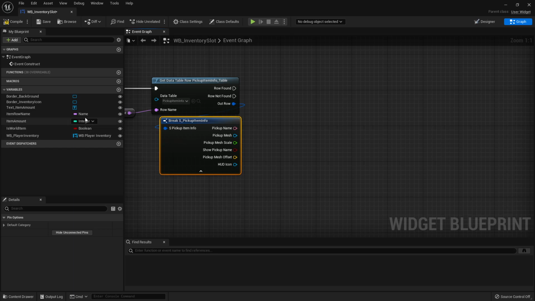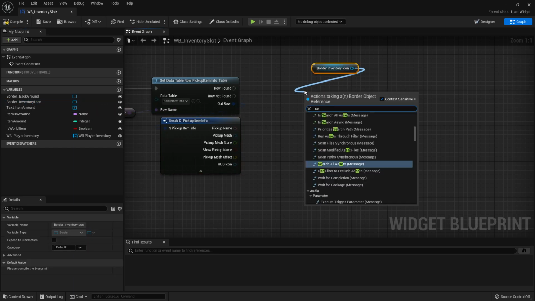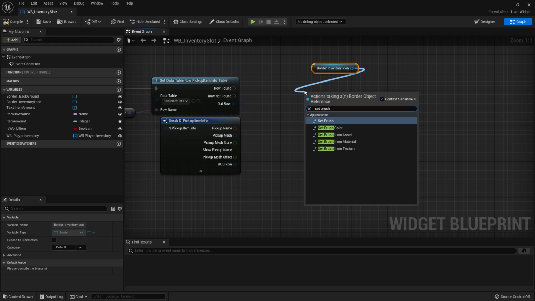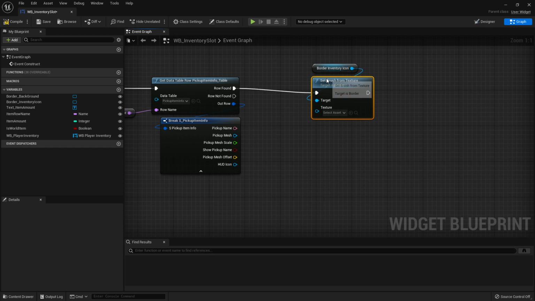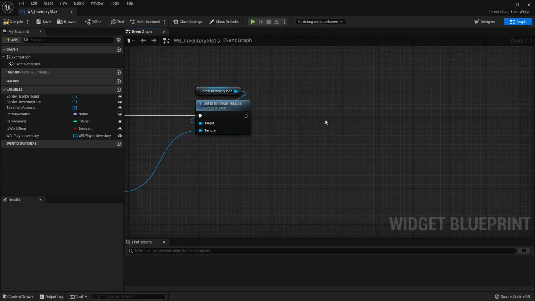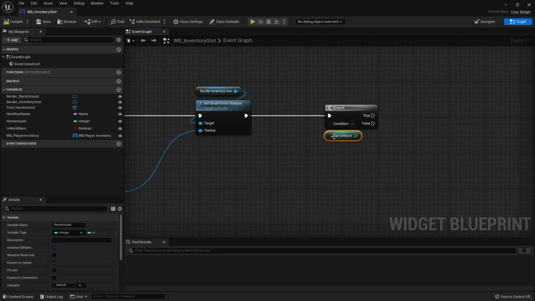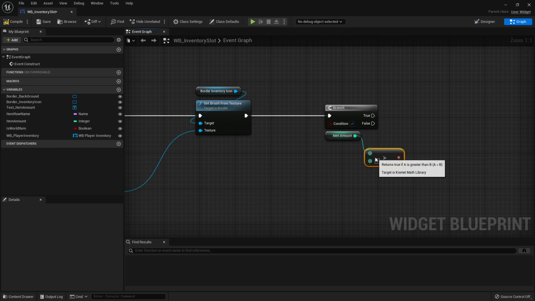So first let's set the background. We're going to grab in our border inventory icon and then set the brush from texture. Plug it in, and we can grab the texture from our data table. So that's the HUD icon, and that should be good. Then we're going to grab a branch in here, and we want to make sure that our item amount is greater than 1. So let's drag off here, greater than. Make sure it's actually 1.